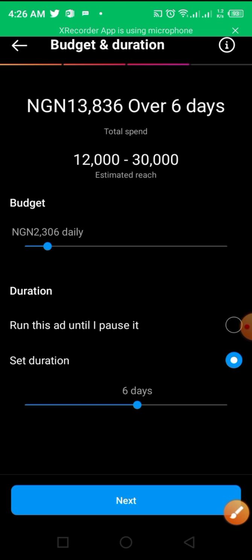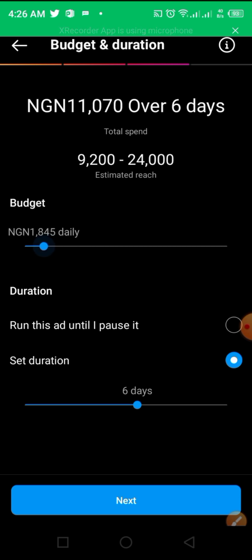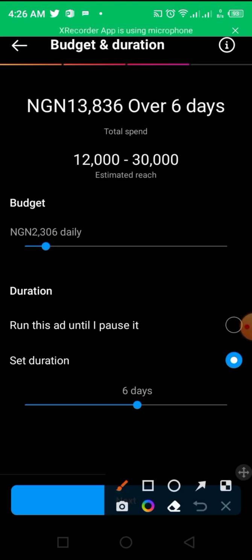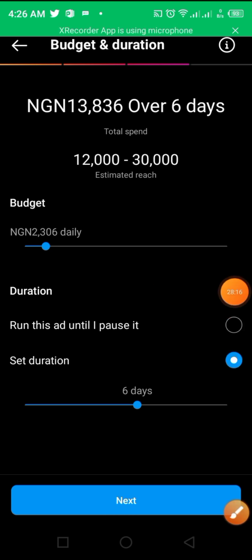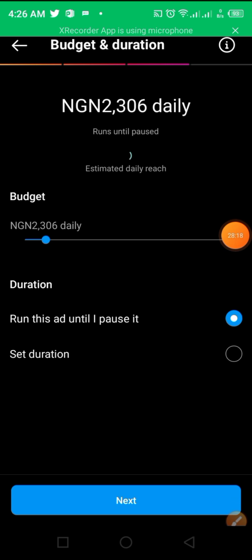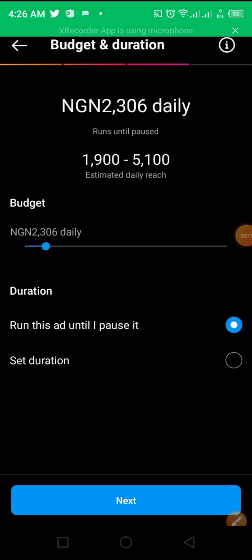So let's go over to the budget and duration. You can choose any amount you want, depending on how much you want to spend on this advert. So let's say we're going with 2,306 naira daily. And you select this first option like I usually recommend, to run this ad until I pause it. That will give you the ability to have your ad run without Instagram stopping it.